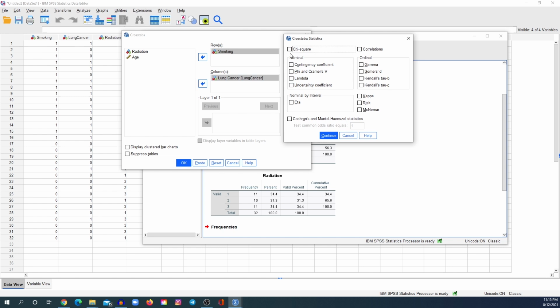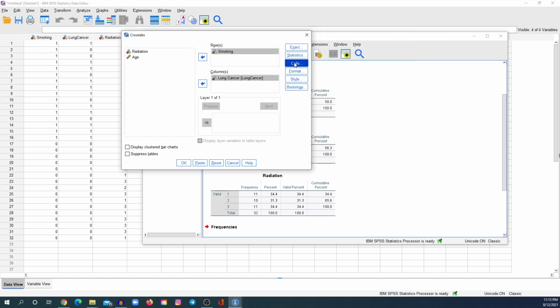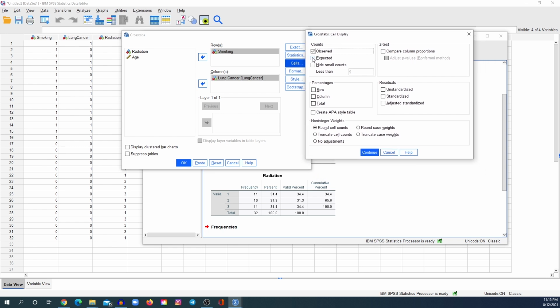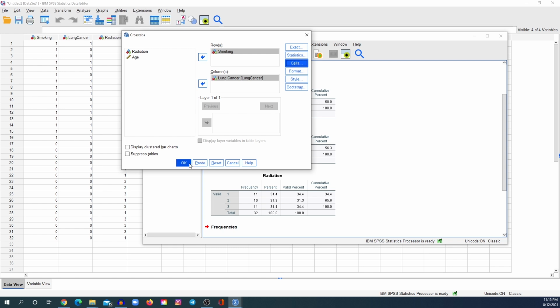Go to Statistics and choose chi-square, click Continue, go to Cells and ask for expected rows, columns, and total. These give you the percentages out of the total, out of the column, out of the row. And the expected is important to assess whether you should use the chi-square or the Fisher's exact test. So after you're done, click Continue and click OK.